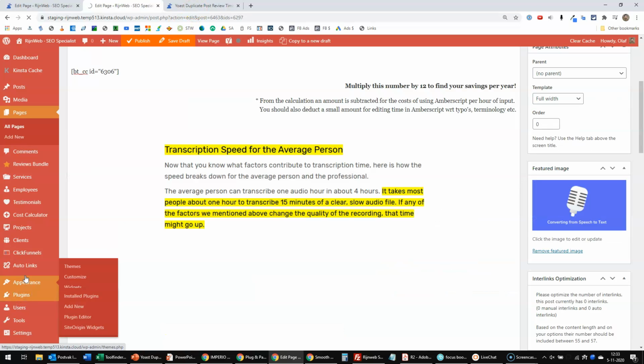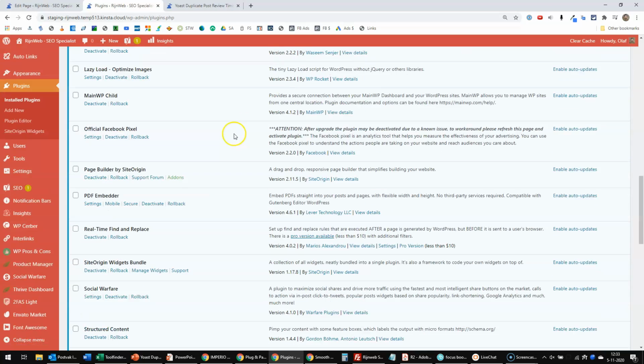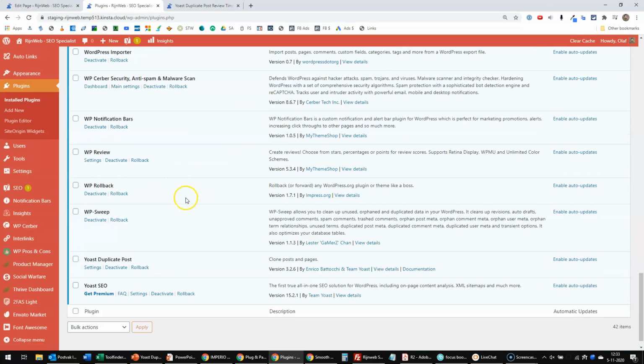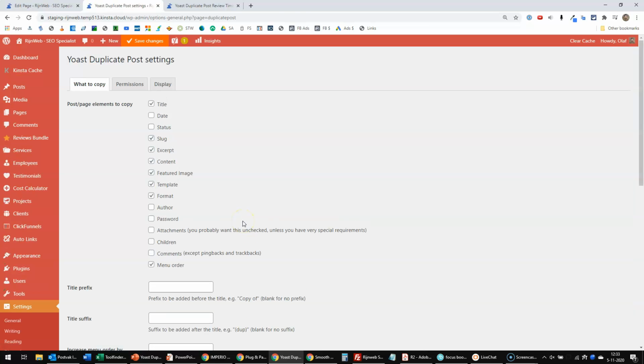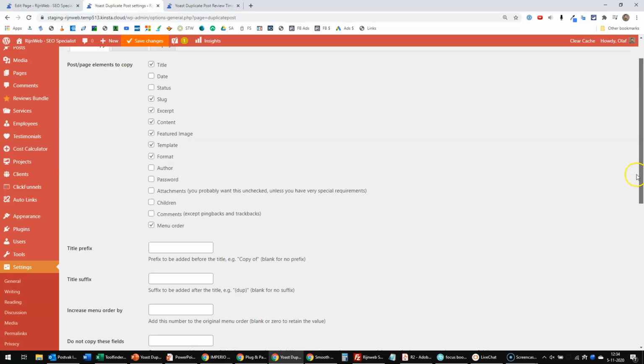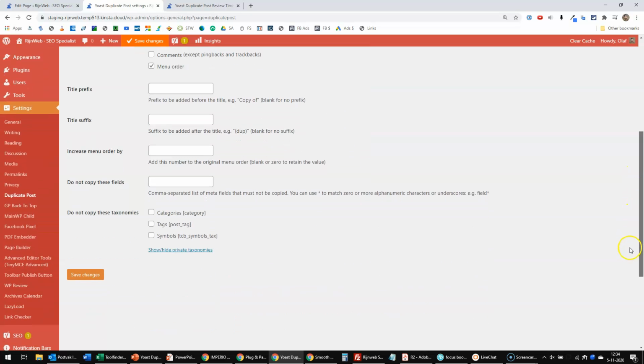So if we would go to the plugins and we would go to the duplicate posts, so it's in the Yoast area these days, and we click on settings, then you will see what you can do with the plugin. So you can choose what to copy. Normally date and status won't be copied, which makes sense. The author won't be copied, which makes sense, but if you want, you can do this. And you can have children comments and stuff checked or unchecked, whatever you want. And you can change some things over here.